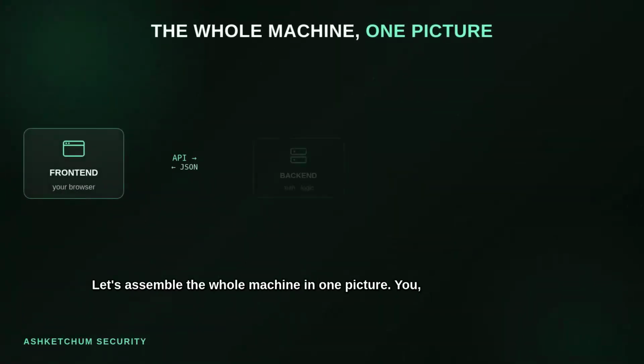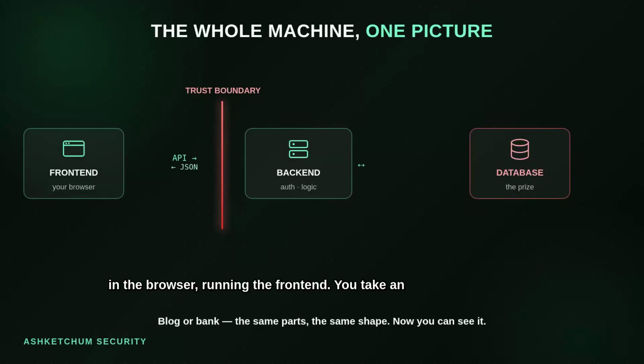Let's assemble the whole machine in one picture. You, in the browser, running the front end. You take an action, and the front end sends an API request across a trust boundary. On the server, the backend receives it, checks who you are and what you're allowed to do, runs its logic, and queries the database for whatever data it needs. The database answers, the backend builds a response, usually JSON, and sends it back across the boundary. The front end receives that data and updates what you see.